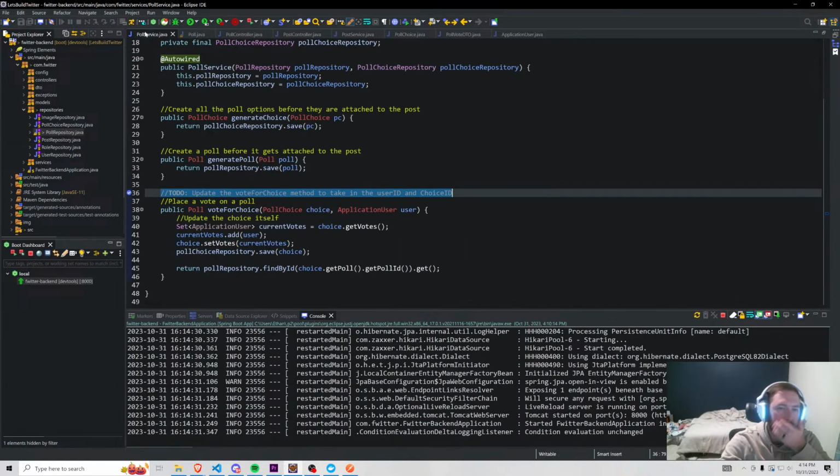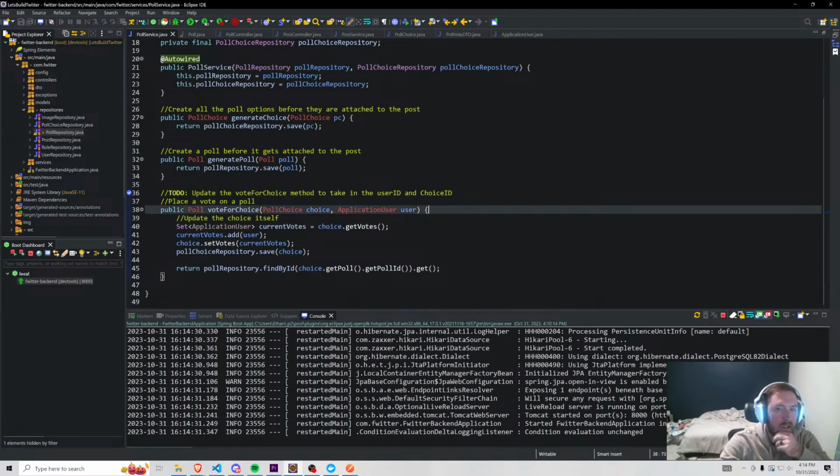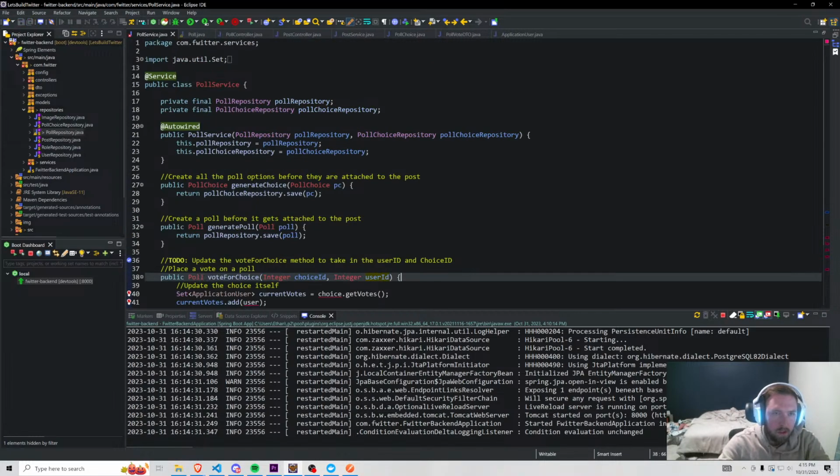So in our pull service, update vote for choice to take in user ID and choice ID. So we'll go ahead and say integer choice ID, and we'll say integer user ID, and we'll fix this up. We need to import a couple things. We might bring in the service.